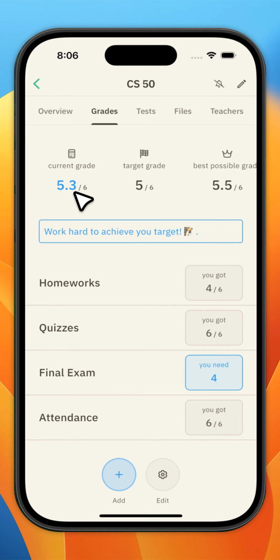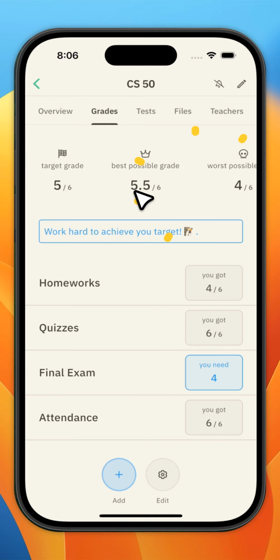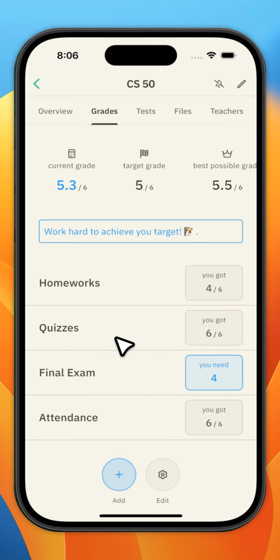It's 5.3, and the target grade is 5. The best possible grade I could get with these grades is 5.5. So basically, if I got a full grade in the final exam, I'll get 5.5. So that's basically how this feature works in the app, and I hope I delivered the feature in a good way to you.